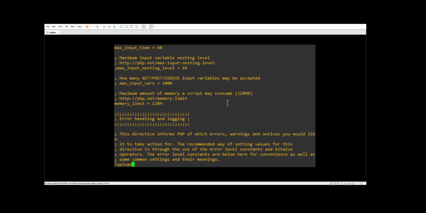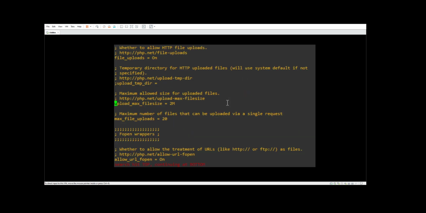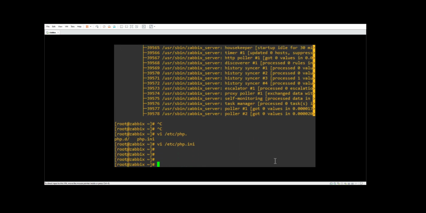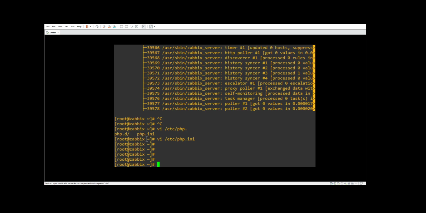Upload max file size: if you are uploading templates, here it is 2 MB, so you can tweak all this. Max file uploads is 20 at the same time, so you can change it. Max execution time you can change, max input time you can change, max input variables you can change. So there are many things you can tune. For the sake of this video, I'm not tuning anything. So now the final things.